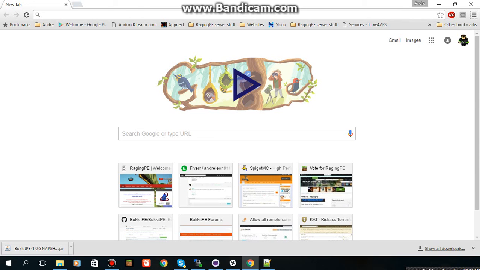Today I'll be showing you guys how to make a Minecraft Bukkit Edition server using a new server software called BukkitPE. It's actually a port from Bukkit, known as Spigot, but it supports their plugins. It's still in beta stages, but let's get started.